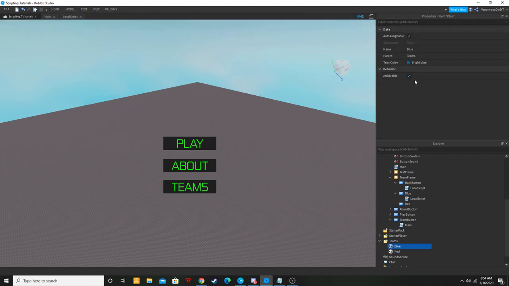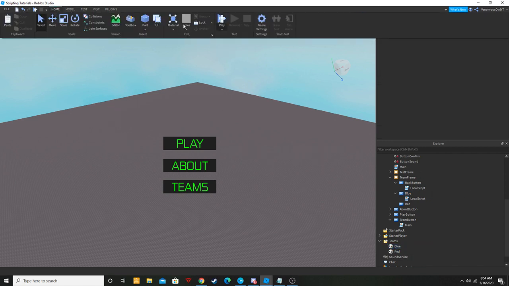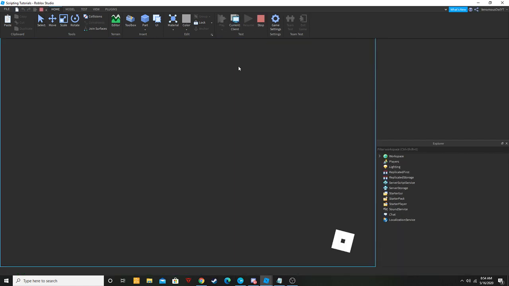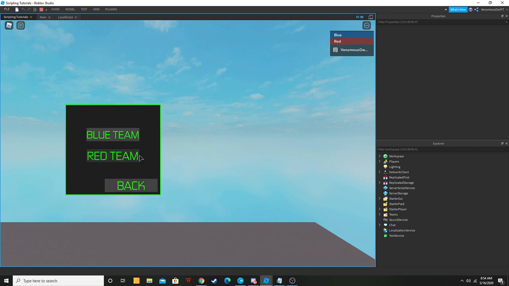Let's go ahead and test that. So we're just gonna turn off auto assignable on blue, so we get auto team to red, and we'll see what happens. Test it. Teams. Blue team kills you, changes you to the blue team, which is exactly what we want.